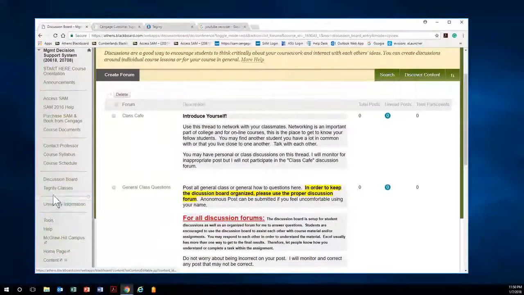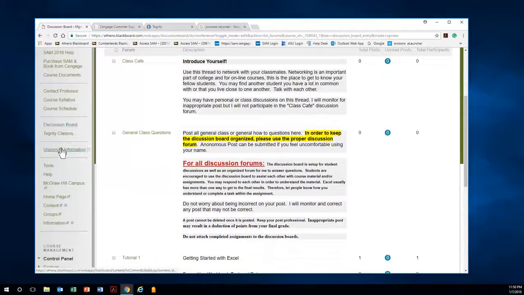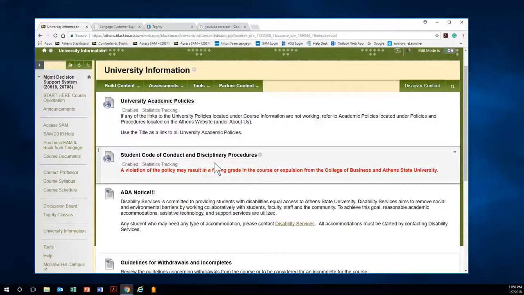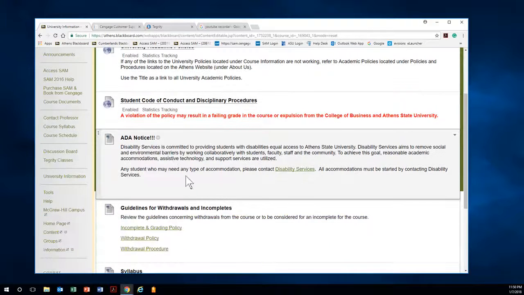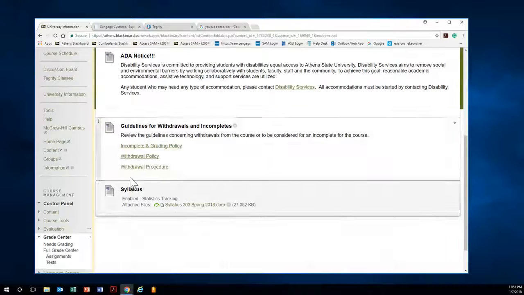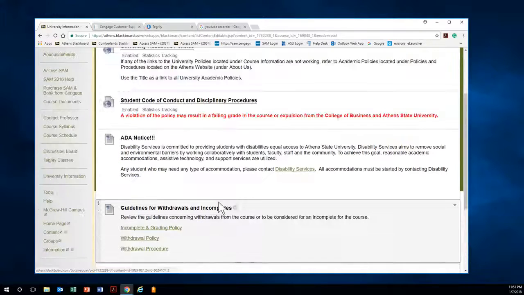I think that's about it, other than the Tegrity classes. I may put a couple of lectures out there so you can check back throughout the semester and look at Tegrity classes, and there's some videos that might be out there for various modules or tutorials. But last but not least, university information. This gives you the academic policies, student code of conduct and disciplinary procedures, the ADA notice, and the guidelines for withdrawals and incompletes. And also left another copy of the syllabus here.